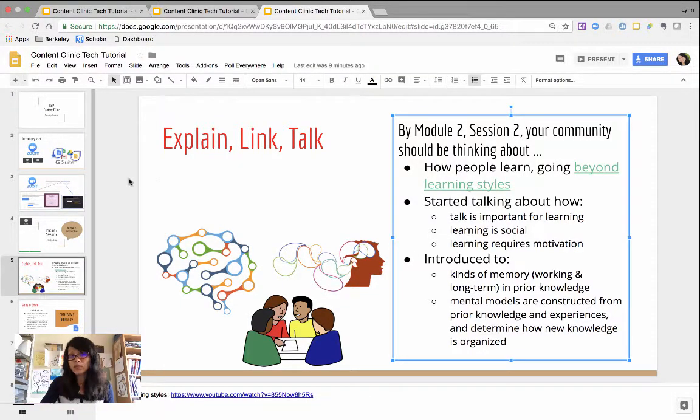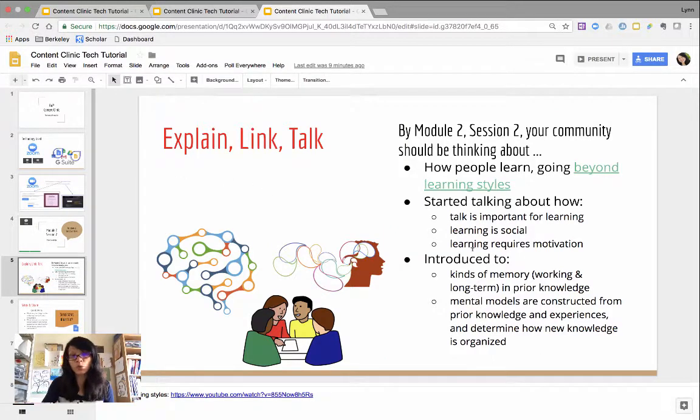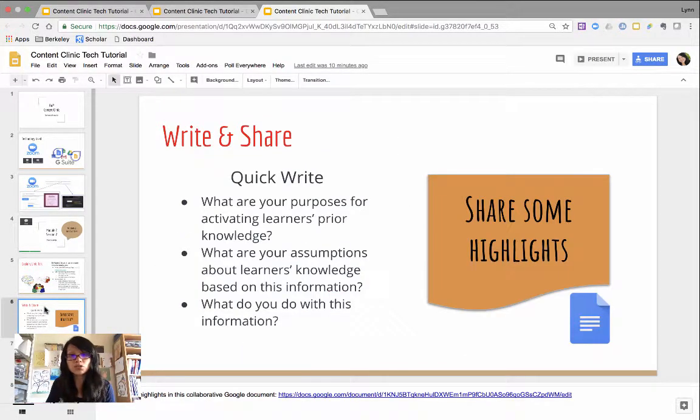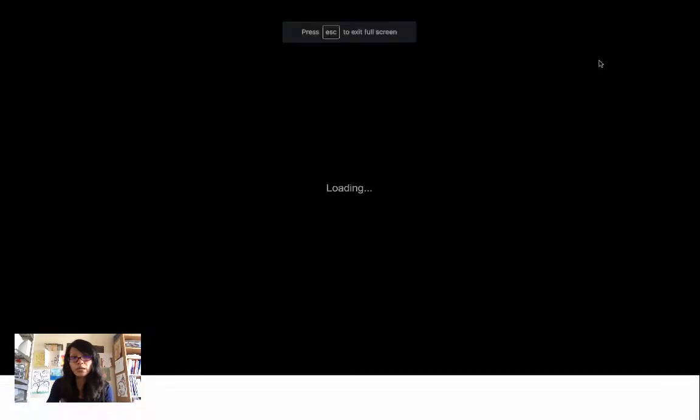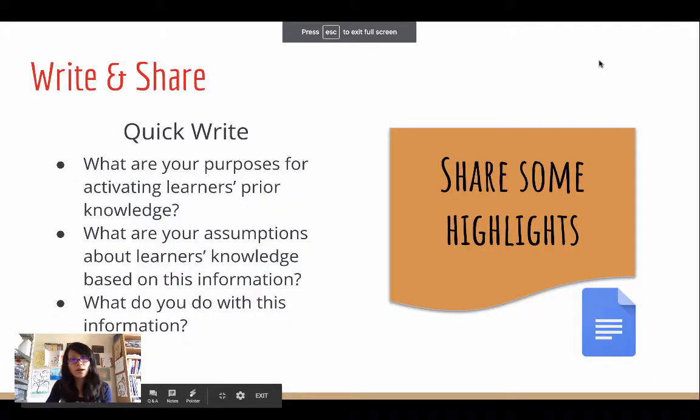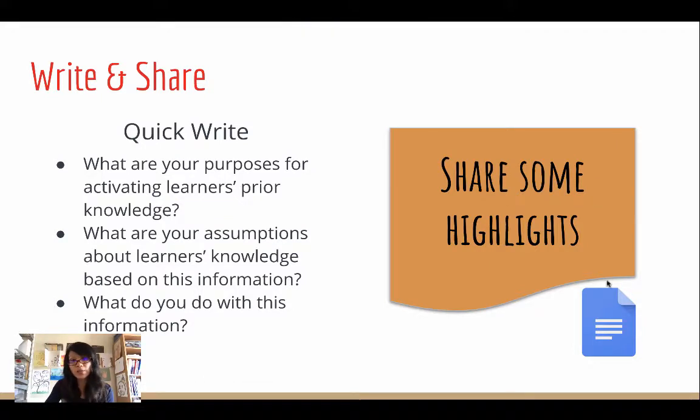So sometimes the slides are there with content and links, and the talk is this idea that we're talking in whole group. Sometimes we might do write and share, right? Kind of like our quick writes, where we give you a chance to think about something and write some things down, and then we also want you to share some highlights from whatever you scribbled down, your experiences or whatever. And we use the Google Docs for that.